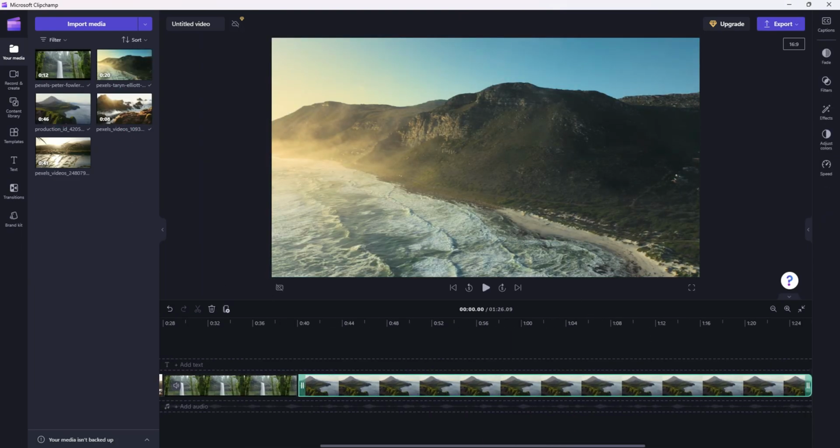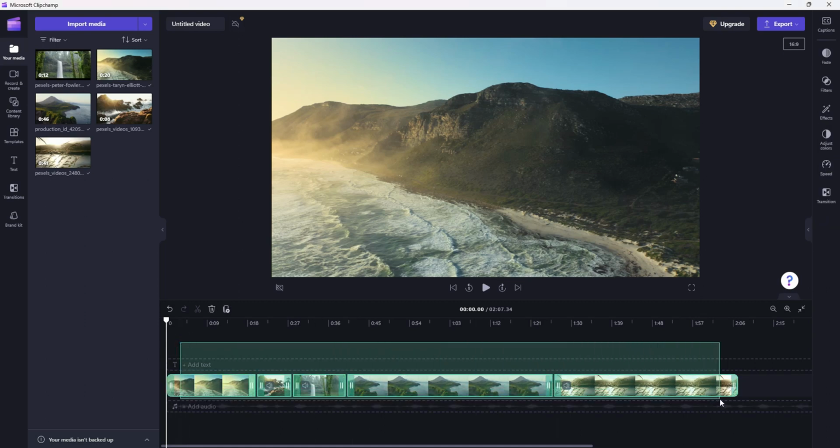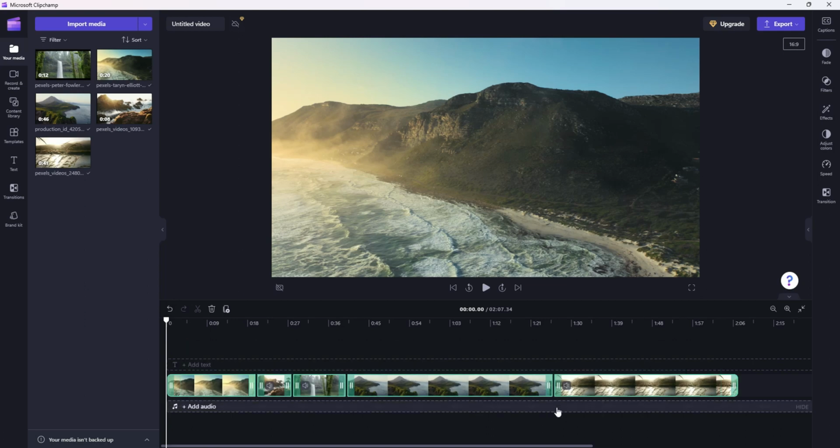To add a transition to all clips simultaneously, select them on the timeline. You can do this by dragging the cursor over all the assets. They'll highlight in green. If there are clips you don't want to include, simply deselect them by holding Shift and clicking on the asset. Navigate to the Properties panel and click on the Transitions tab.